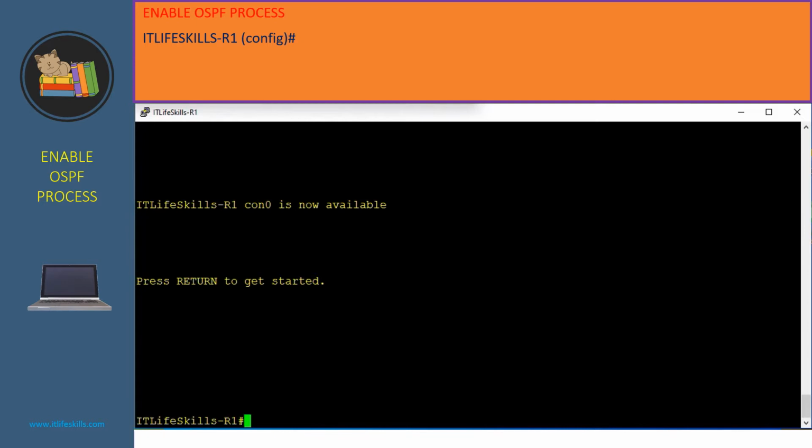In order to do that, at the router configuration mode, we issue the command router OSPF and then we provide the process number, then hit enter. After that, we exit out of this and issue the command show IP OSPF database and hit enter to verify the link state database. Let's do it on IT LiveSkill Router 1.